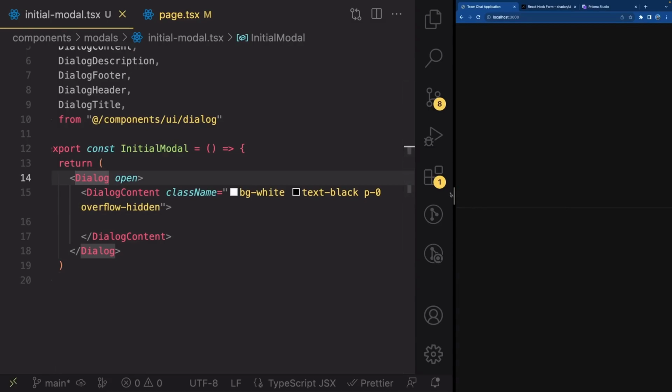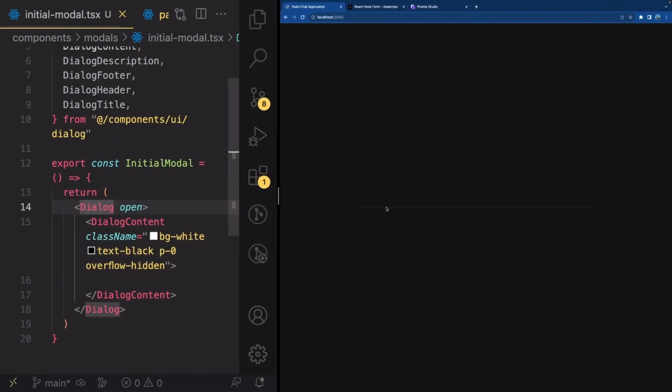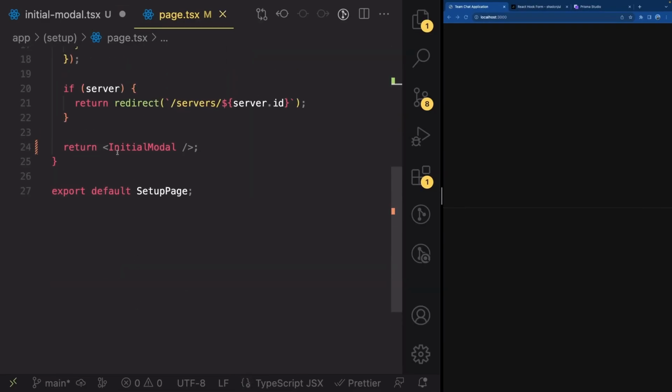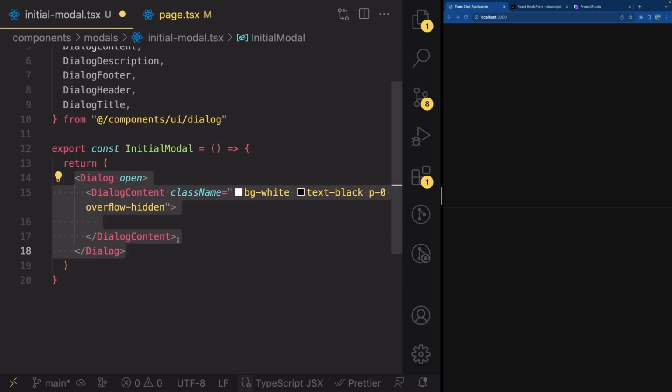Great, and now you can see how I have a small line right here, which is of course going to expand the more content we add inside. So this is a dialog which is going to be open by default, because that's the way we're going to use it. It's going to be rendered if there are no servers, so no need to add any controls to open or close it.